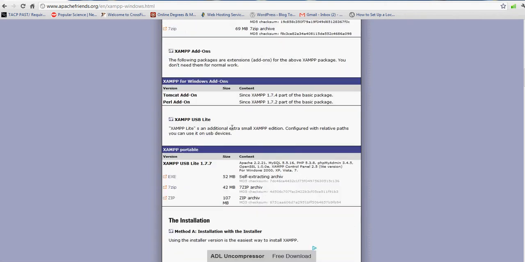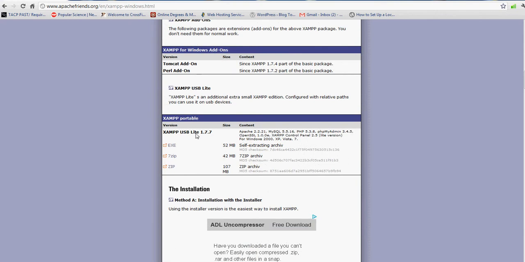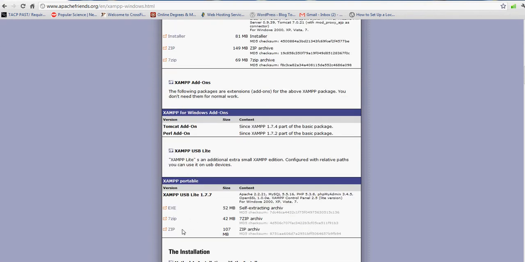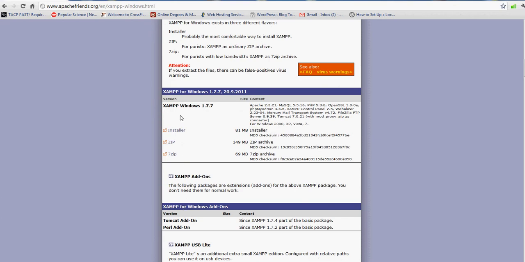You can put this on a thumb drive. You just dial the exe file. It's for the portable version. You can use the zip files as well if you're good with zips. But go ahead and click on Xampp Windows 1.7.7 installer. There are zip files as well if you want to use those. It's up to you, but the installer pretty much does everything for you. Go ahead and click installer.